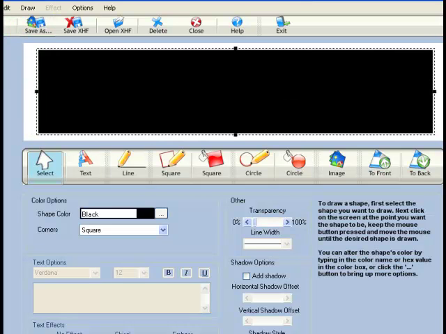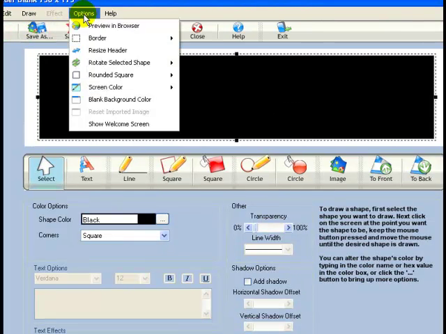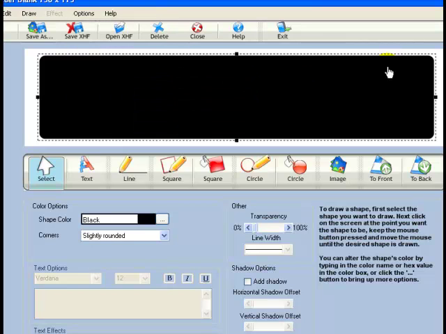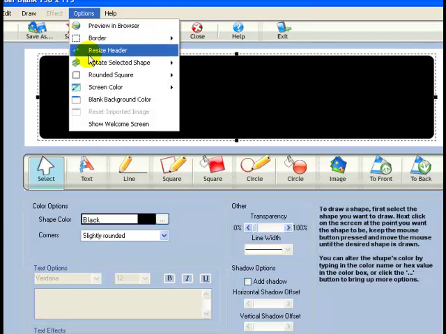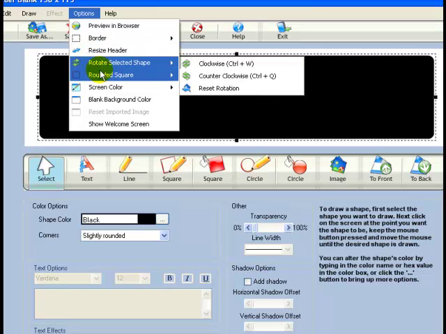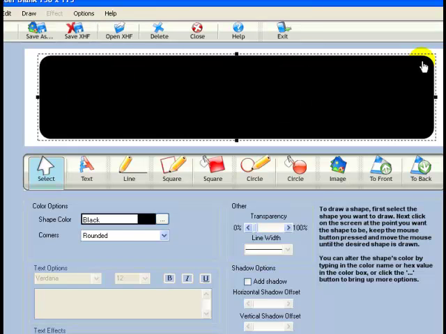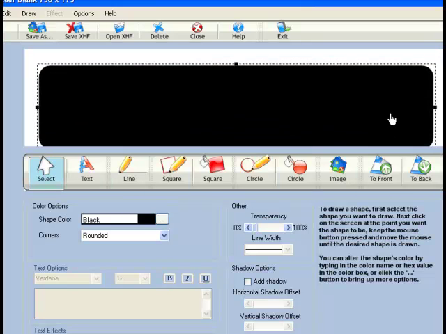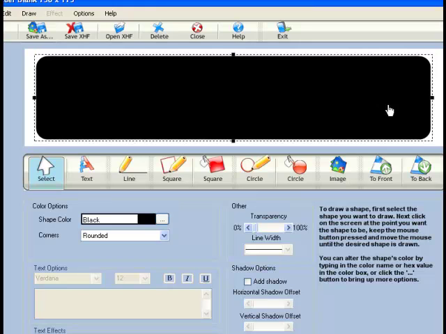Then I'm going to go up to Options, and I'm going to round the edges. So here it says increase curvature. You can see how the edges are now rounded. I'm going to click Options again, and I'm going to increase it one more time. Now I can click outside of this and it will be set. Now I can also click back in it and move it around by holding the left button down and moving this. Okay, so I'm going to say, yeah, that's cool.